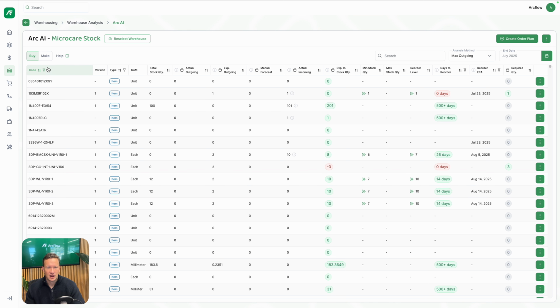Looking at the table, at the top here, I can first see that there are buy and make columns. Buy are things that we need to procure, that we're going to be doing an analysis on. Make would be things that we need to build and be a part of our production environment. In the table itself, you've got the code, version, what type it is, the unit of measure, the total stock quantity you currently have. You have actual outgoing.